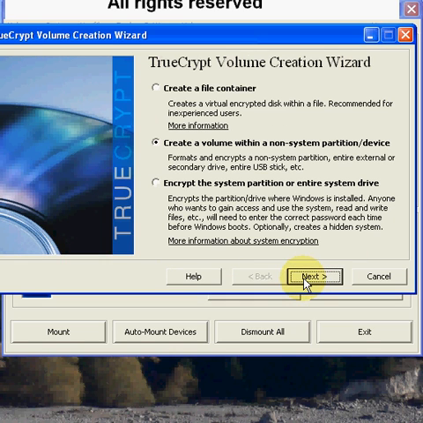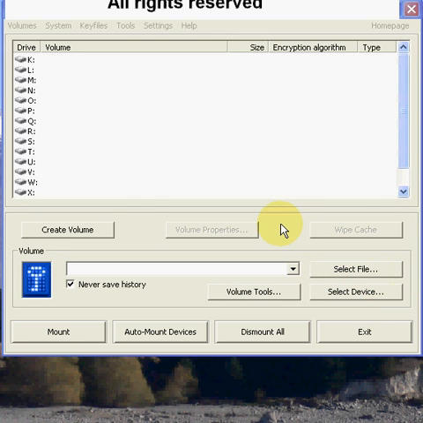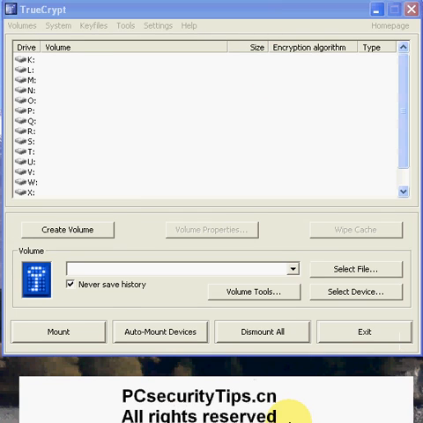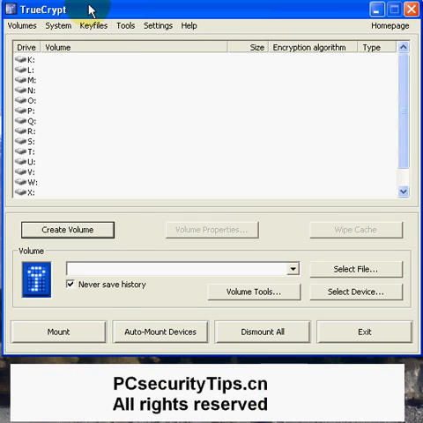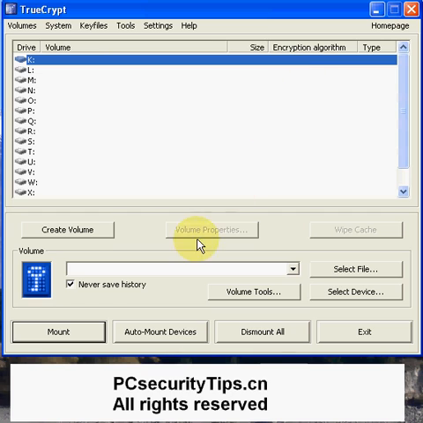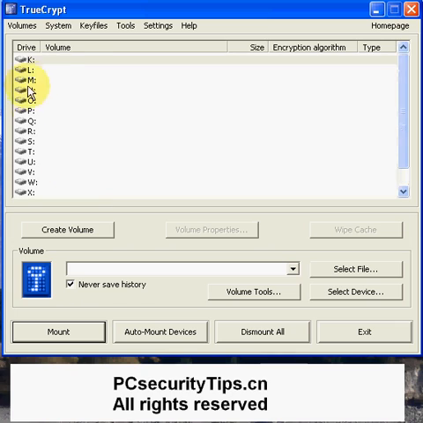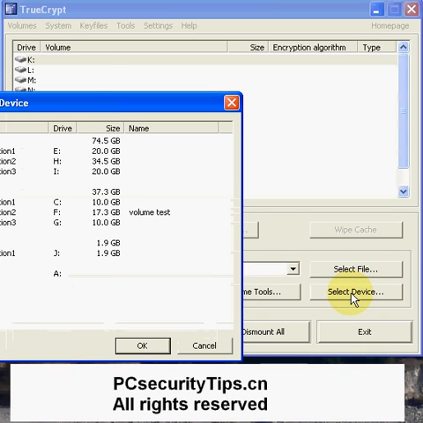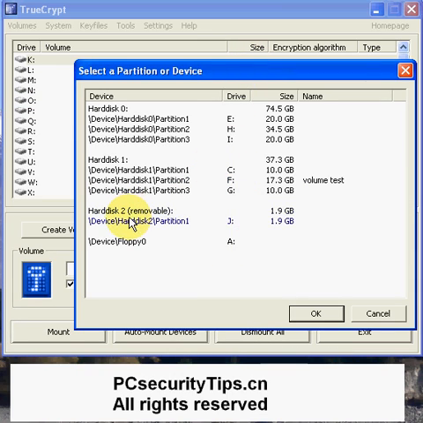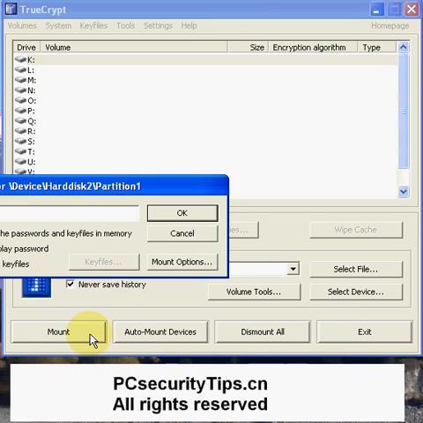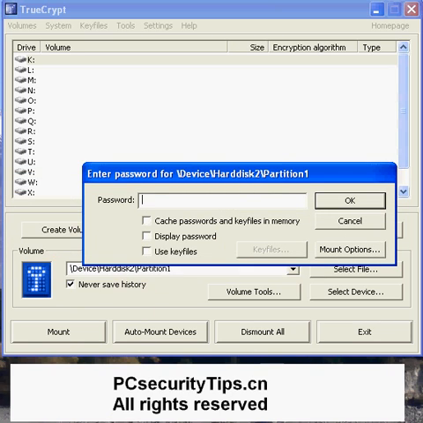So how to use this drive? You go back to the TrueCrypt control panel, and then choose a drive letter, for example K, and then click on mount. No, sorry. Actually, select device first. You select device, click on J, OK, mount, and then it asks for a password. So copy and paste the password there. Okay, and then it was mounted like here.